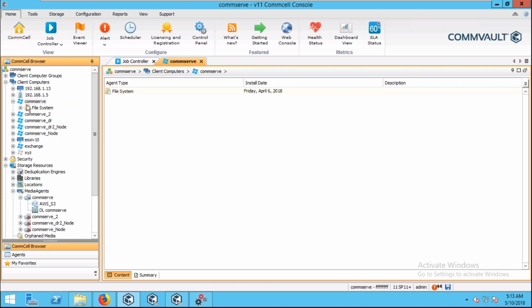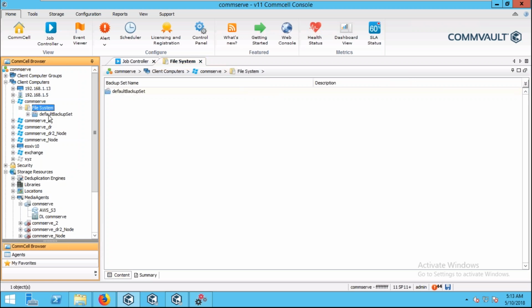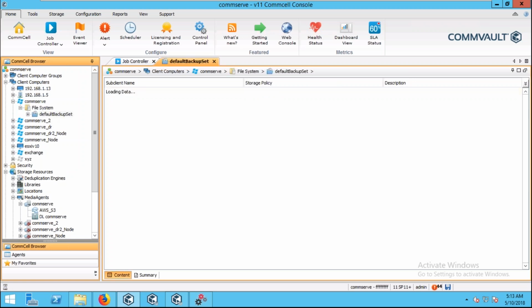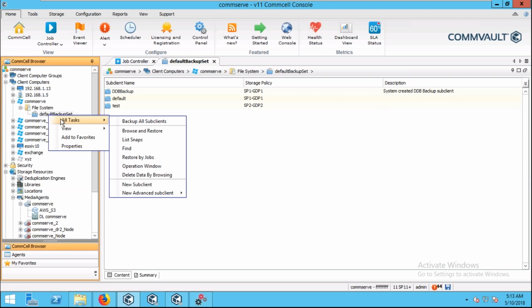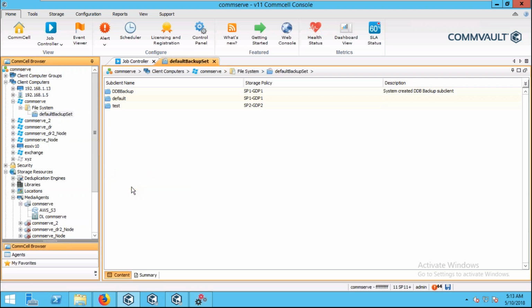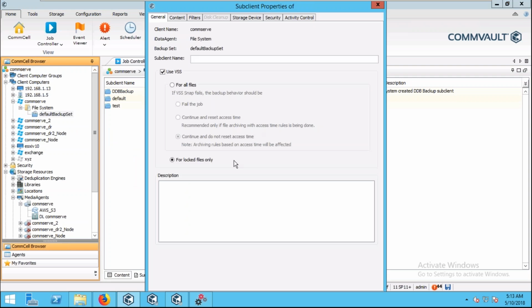Now the file system agent is already deployed, so I will go to the file system and to the default backup set. Let's suppose I'm going to create a new sub client on which I'm going to configure the block level backup. I will right click on the default backup set, go to all tasks and click on new sub client. A window will come up, in which we define the name of that sub client. We are going to put it as a test, as a block level backup.